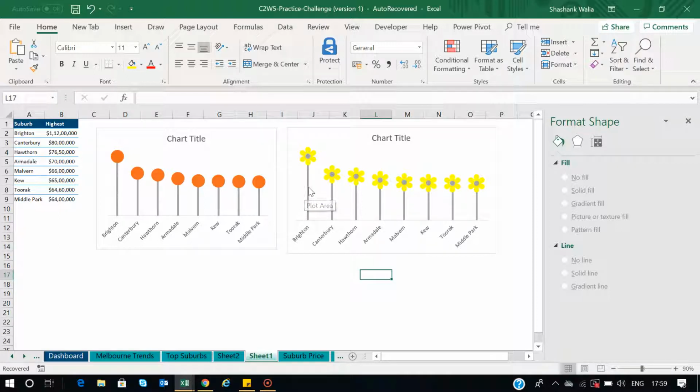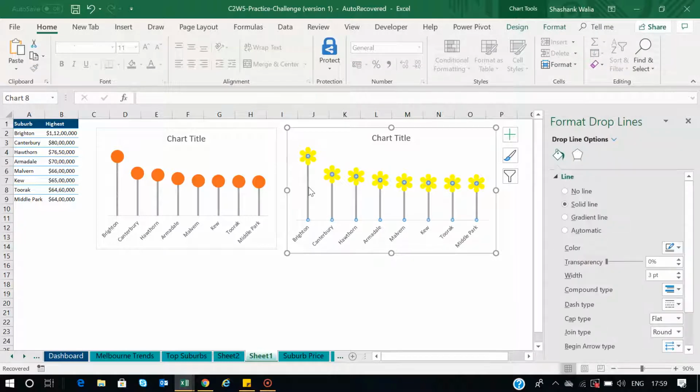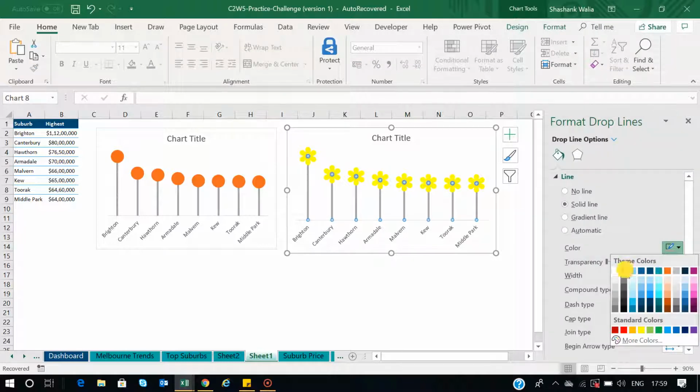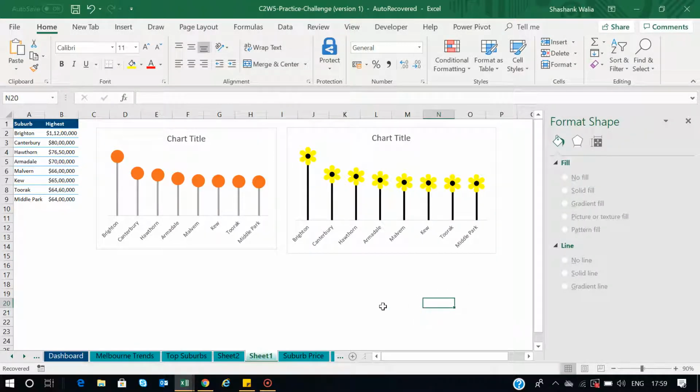So if you want to change the color of these lines, you can also do that. Just simply select the line, go to the color option and change it to black. So now they are much more similar to the sunflowers. So right, so this way you can create a sunflower chart.